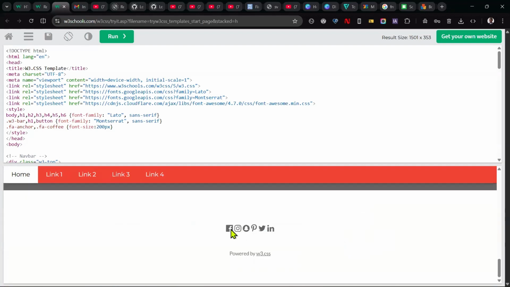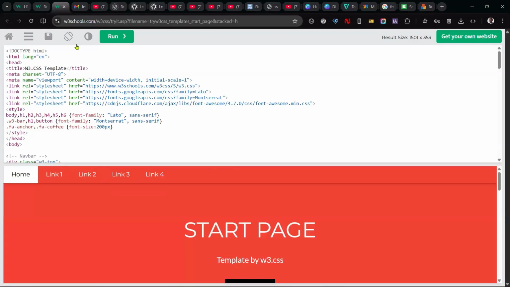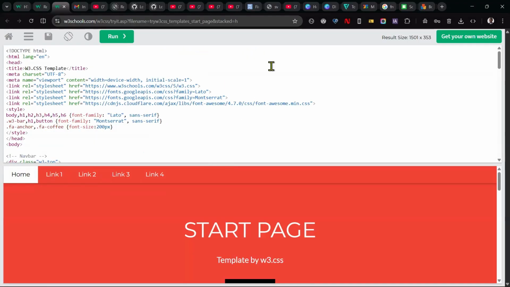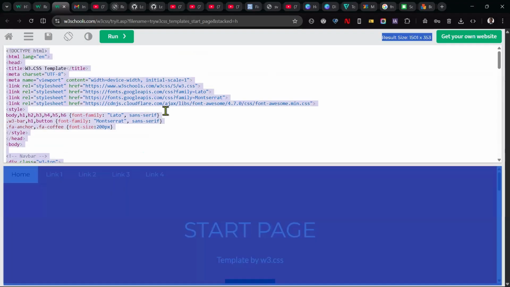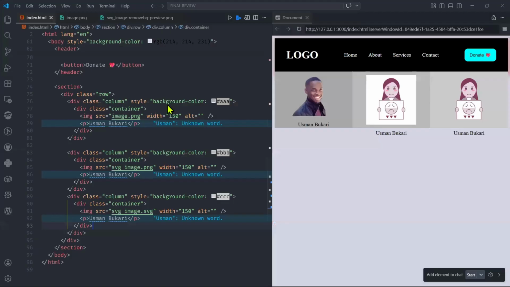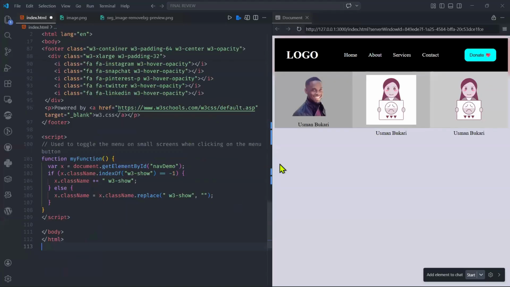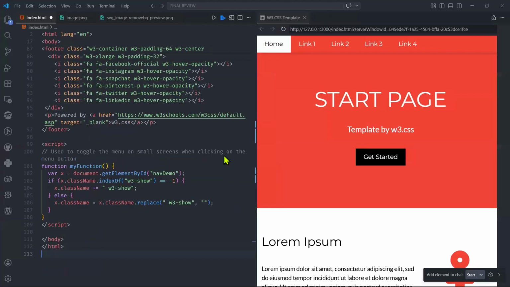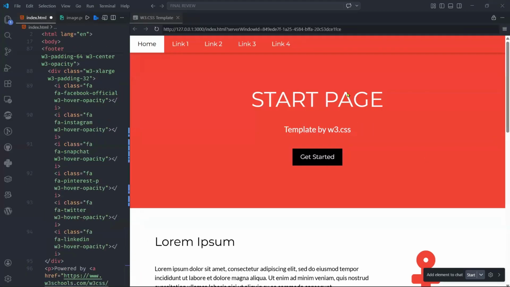So this is the website. You see some of the SVGs and the icons. So you can just come here. These are the code. You can just copy the code, go to your website, just put it here. Right? So you see how it looks.